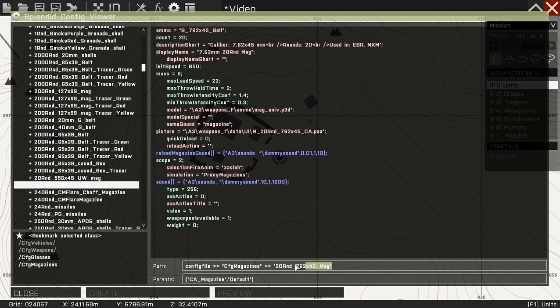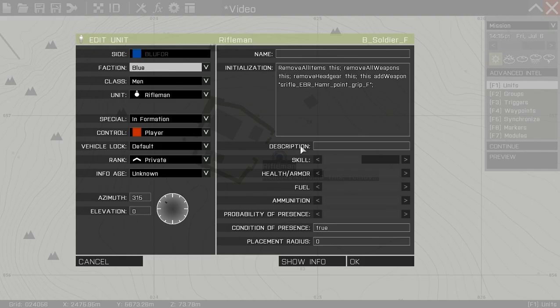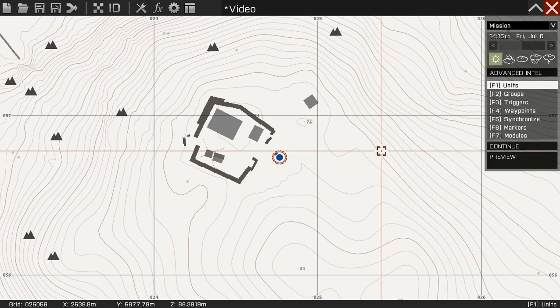So we're going to highlight this, copy it, and put it into the kit here. This, add magazine, paste, and we're done. That's one magazine in the inventory.